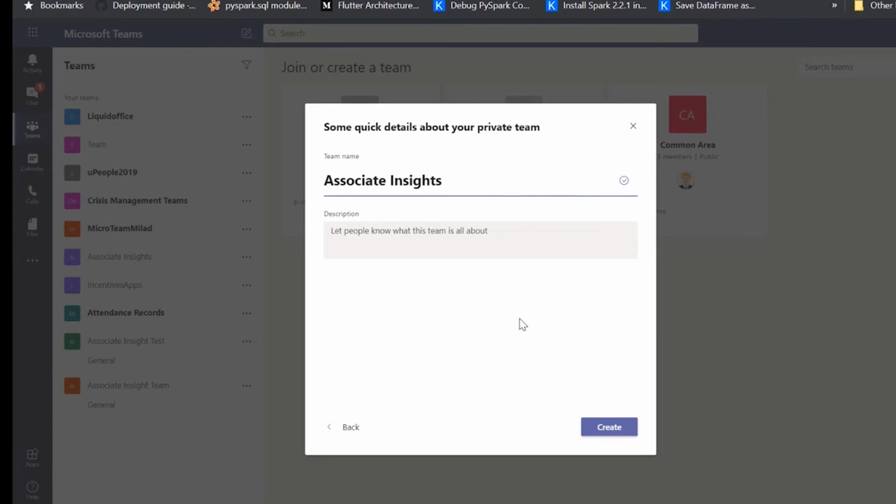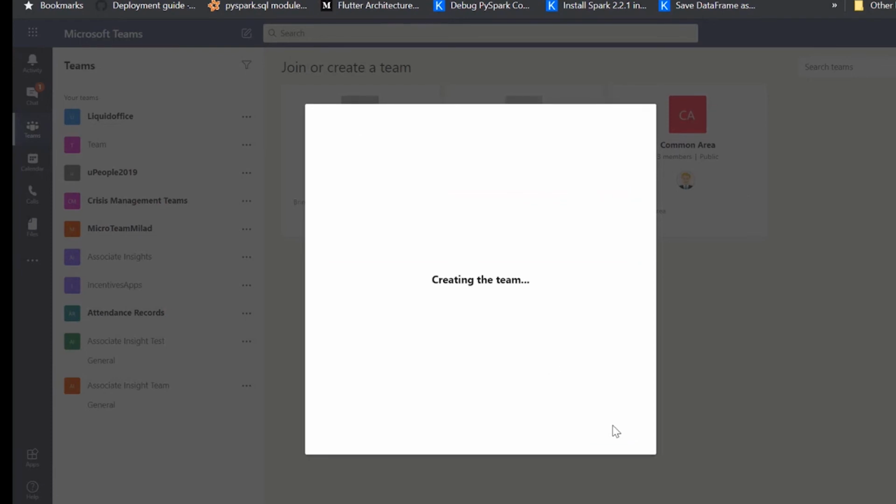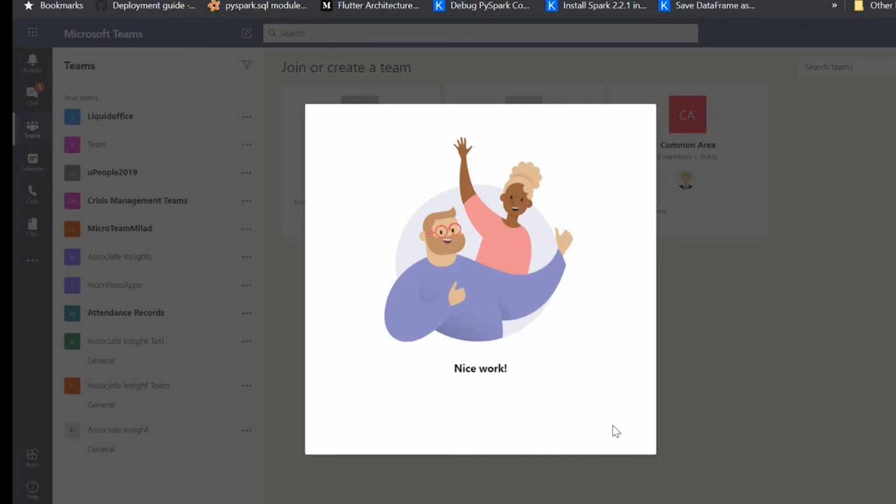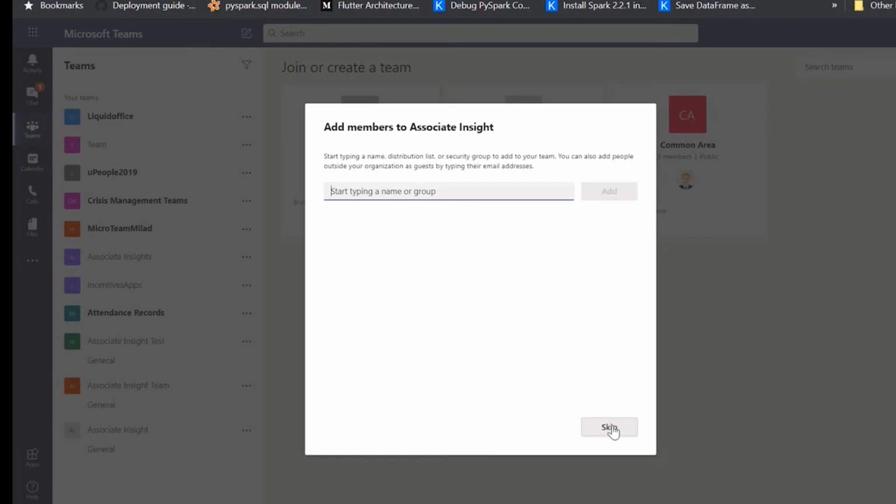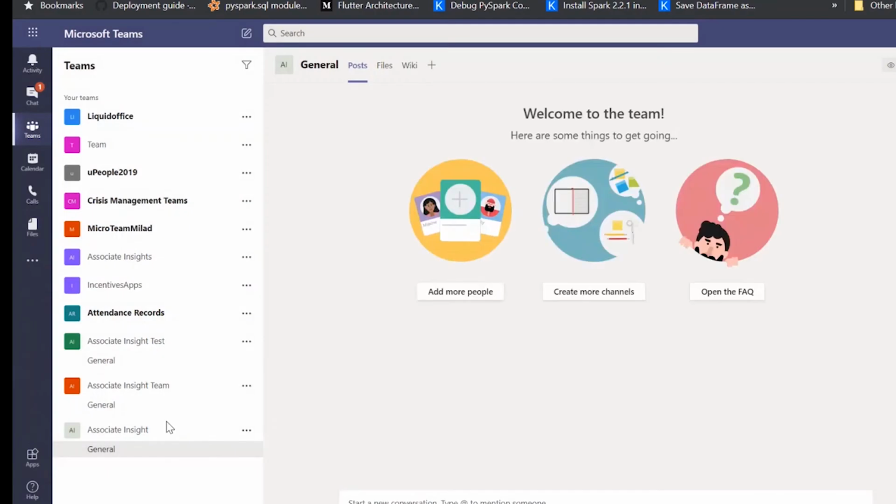I will click on create. So this team will be created for you, and at the back end one SharePoint site will also be tied to this team. Here you can define the group or the people that can access this team, or if you want to add them later, you can easily skip it. So for now, I will skip it, and I'm waiting for the team to create the SharePoint backend for me.